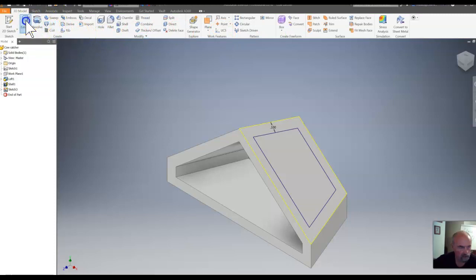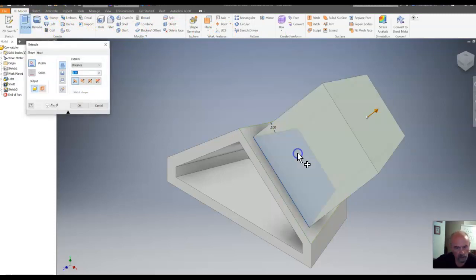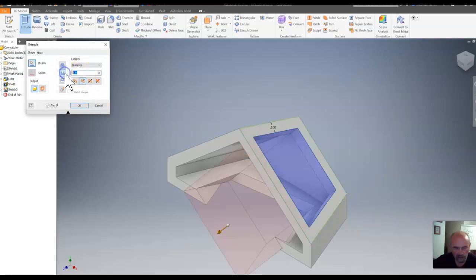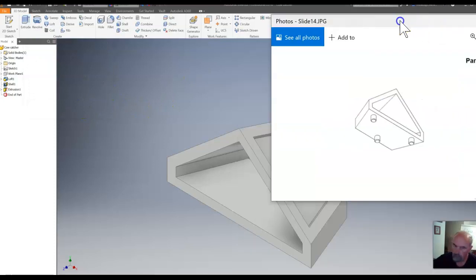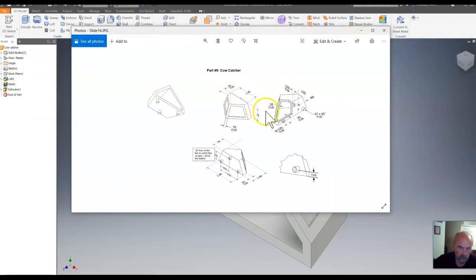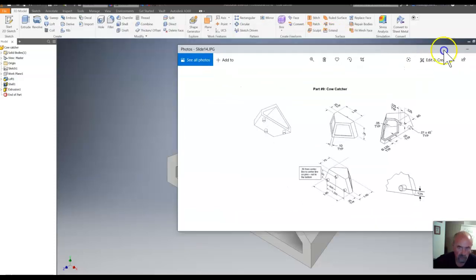Come over here to extrude. I'm going to click on that, but I don't want to add, I want to cut. And I want to cut that 0.05. When we look at this image, it shows us right here 0.05 typical thickness in there, which is half of that wall thickness, so it does not go all the way through.